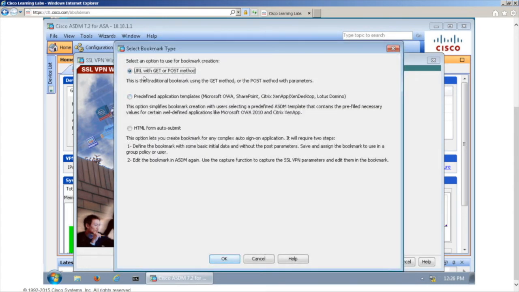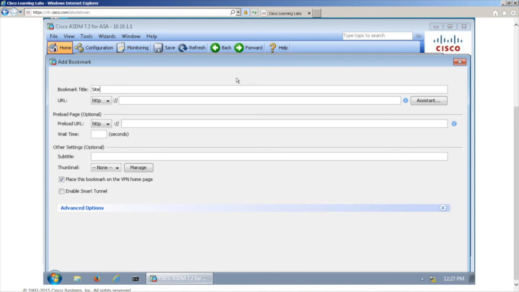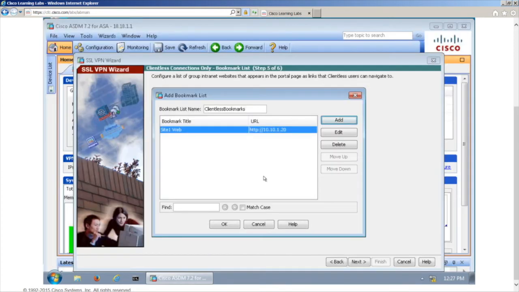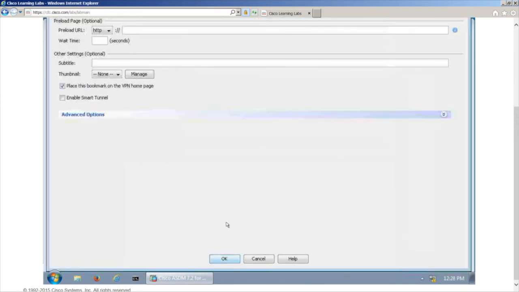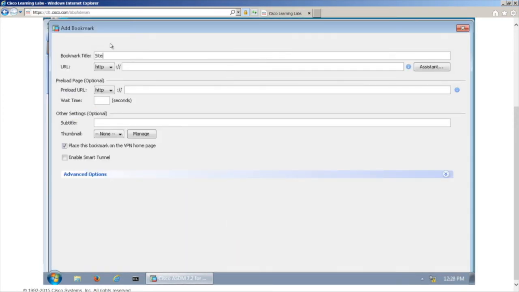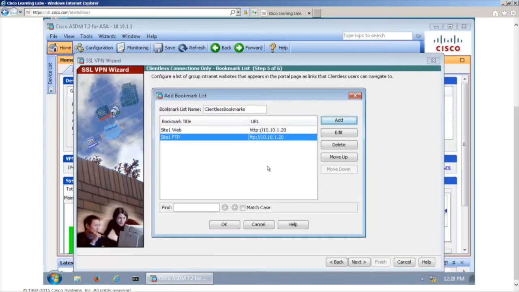And we have several options to create these. We can use a URL with the get or post method, but we're going to choose that option. We're going to call our bookmark Site1 Web. And then the URL is HTTP. The drop down there shows 4 options: HTTP, HTTPS, FTP, and CIFS. Make another bookmark, Site1 FTP. You can see we'll use FTP there. Put in the URL address, 1.20. Click on OK. Now we have a couple of bookmarks, Site1 Web and Site1 FTP.